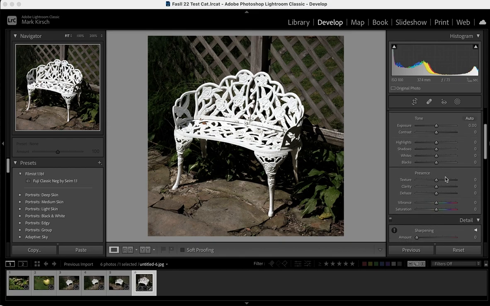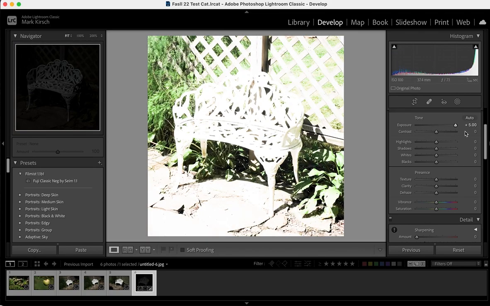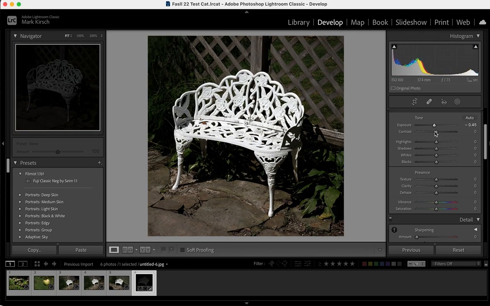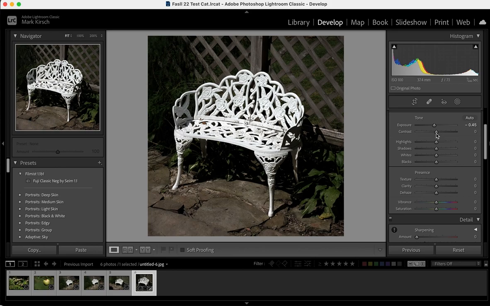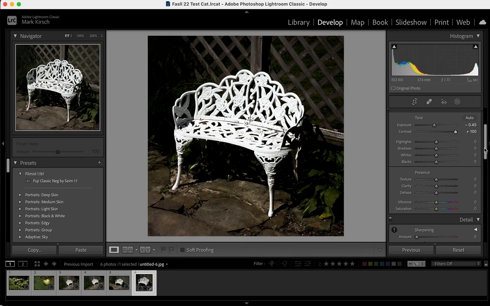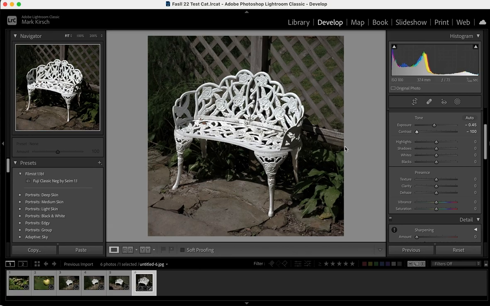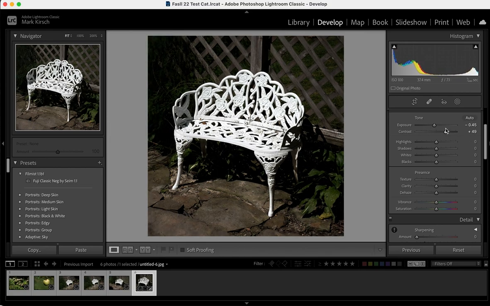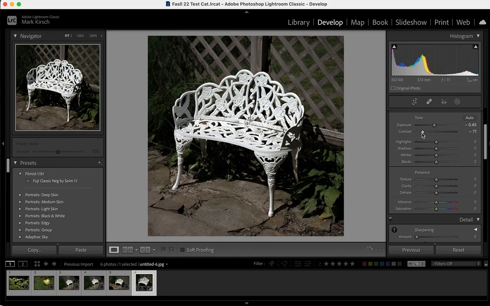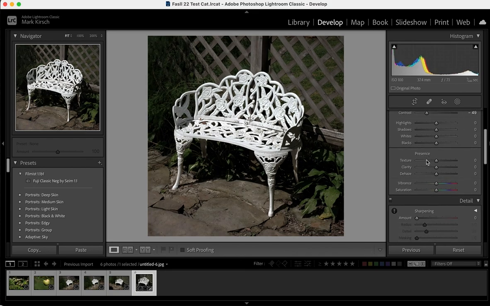Here's where most of the work is going to come, your tone. Exposure, dark, light. Real easy. Contrast, high contrast, low contrast. You can see it affects the background, the shadow areas more than it affects the highlights, but it does affect the highlight. As we lower the contrast, you see a little bit more of the detail on the bench.